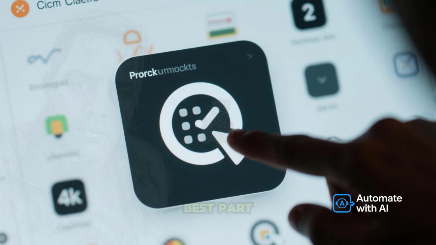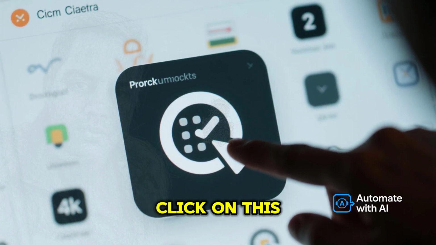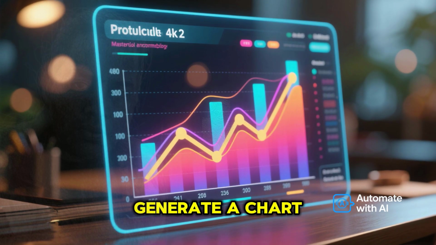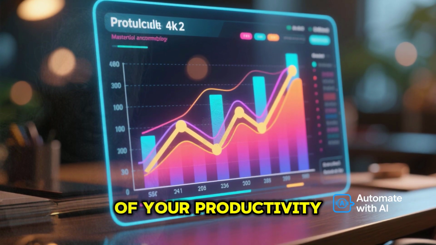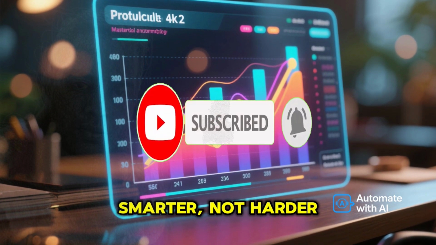And here's the best part. You can actually click on this icon right here and have it generate a chart of your productivity. So cool. Work smarter, not harder.